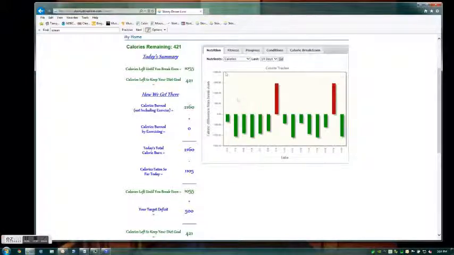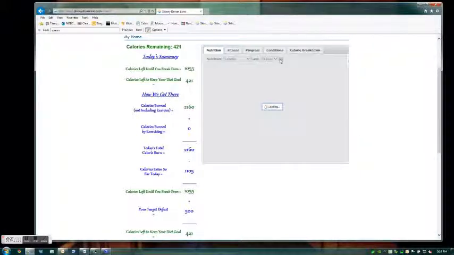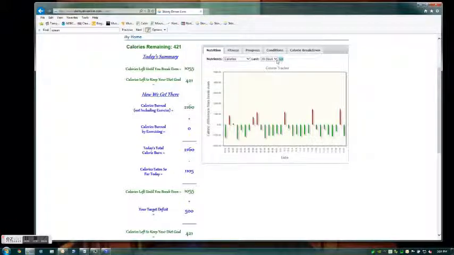There's charts here that tell you anything in green means you had a deficit that day, done per day. This line is the break-even line. You can tell which days were Saturdays when I had more calories than I burned. And you can change that to 14 days or 30 days, whatever you want to see.